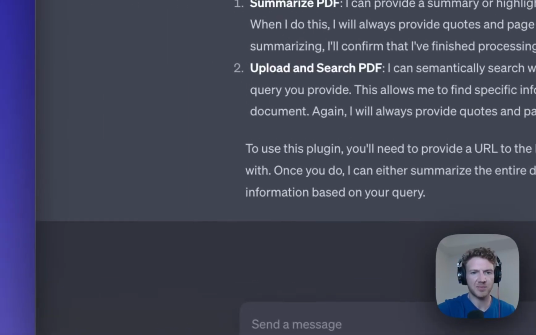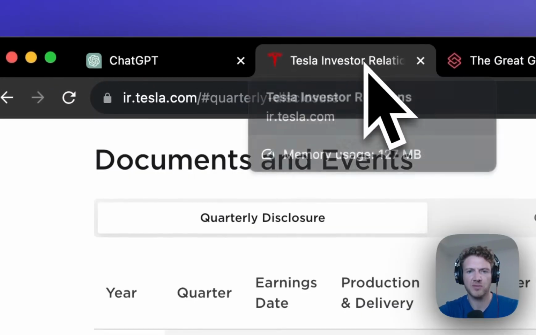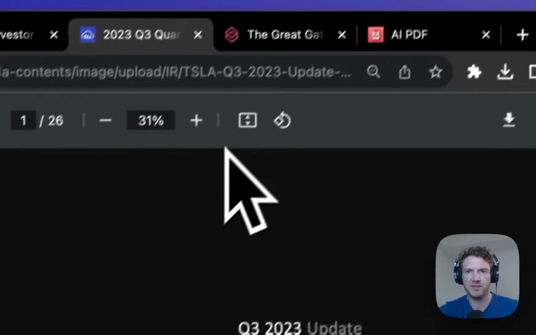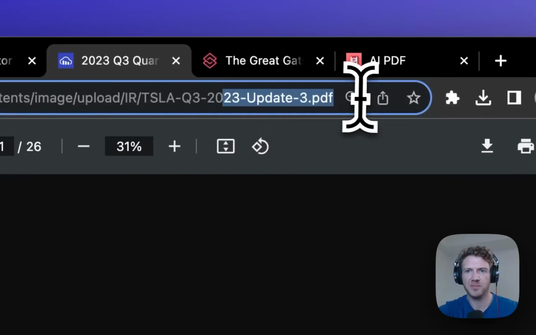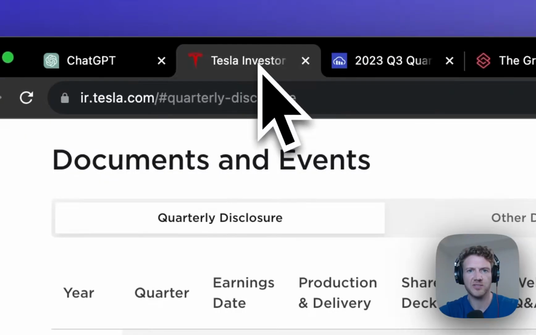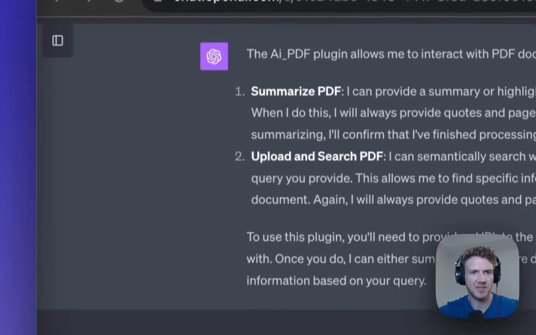So one example of a document you could chat with is a financial report. So I'm going to go to the Tesla website here. We're going to get the latest financials. And you can see that this is uploaded to their website. It's a public link with a .pdf ending. So I can just take that, and we're going to pop this into ChatGPT.